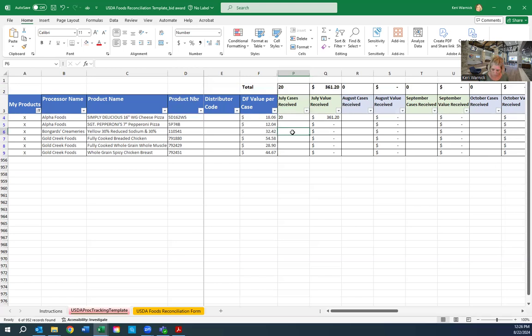Now, maybe you ordered in 30 cases of that. Now I can click on tab. It's going to do the same thing. I can click on enter on my keyboard. It's going to do the same thing. The main thing to remember is you only want to enter into the cases received column. Value received column, when I click on a cell, you're going to notice up here, it's got a function and it's adding or multiplying these two numbers. So you don't want to overwrite that. If you do, call us and we can help you get it corrected.